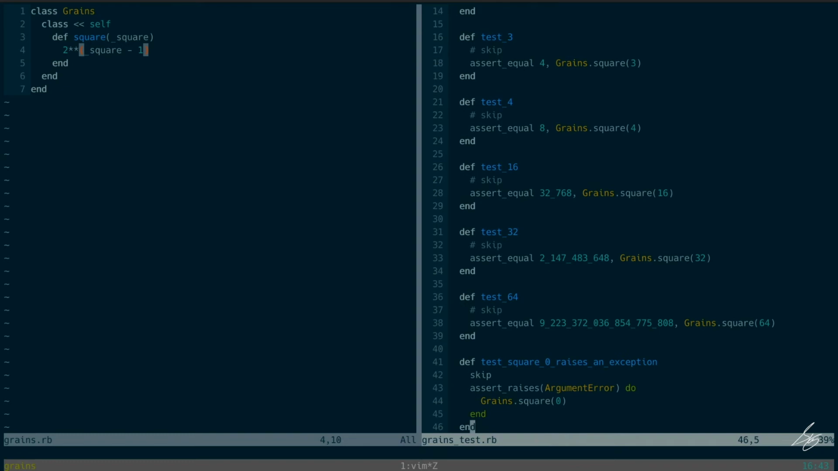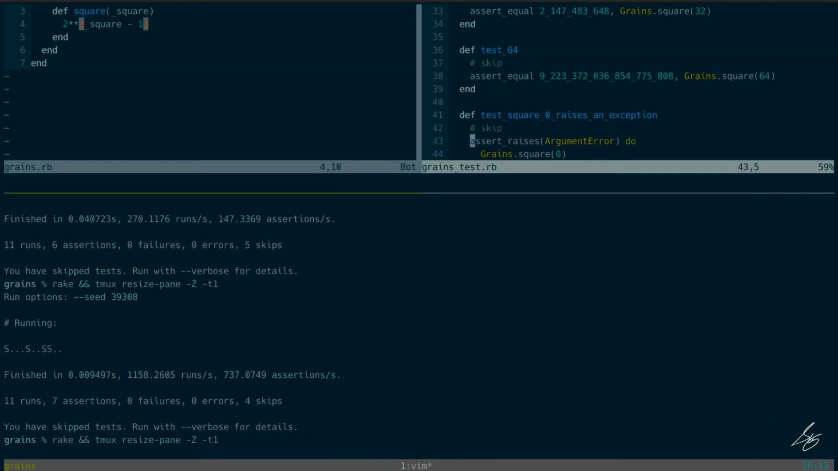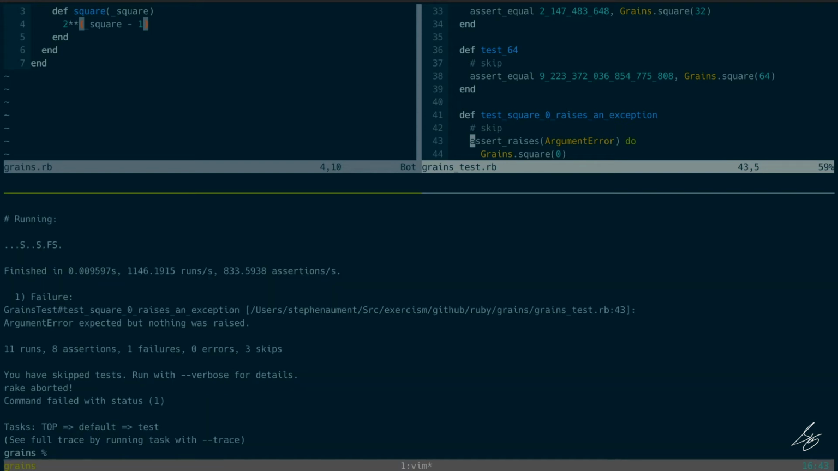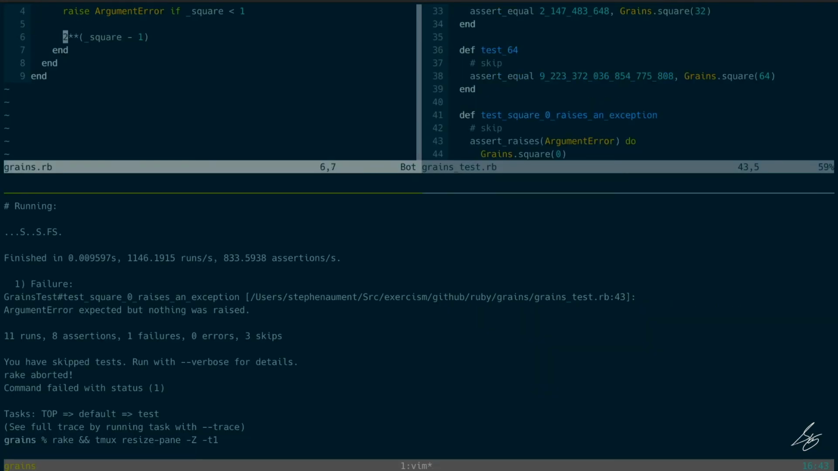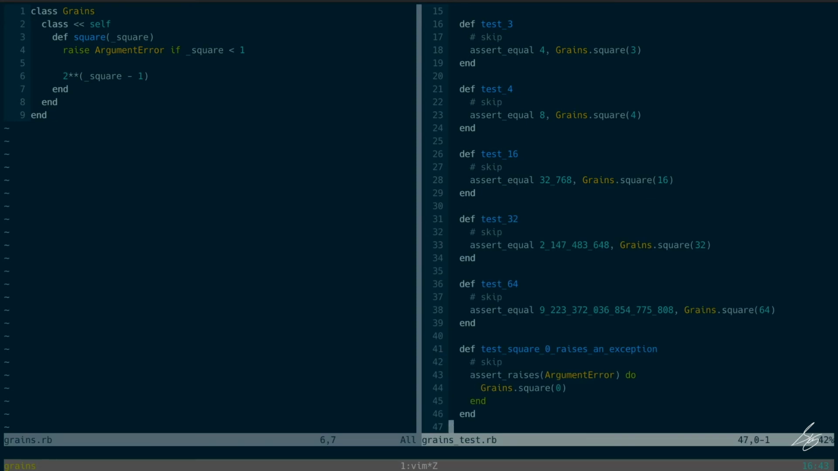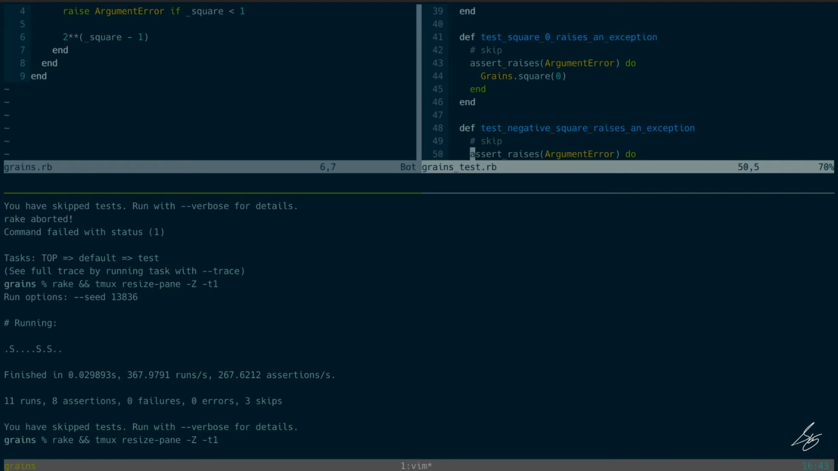Okay, 0 raises an exception. This will fail because we're not raising any exception. So let's just raise argument error if square is less than 1. Yep. And okay, this will pass. We handled this case.